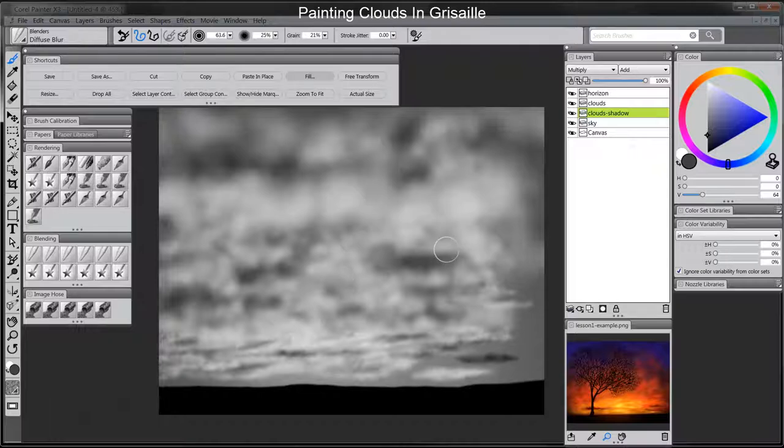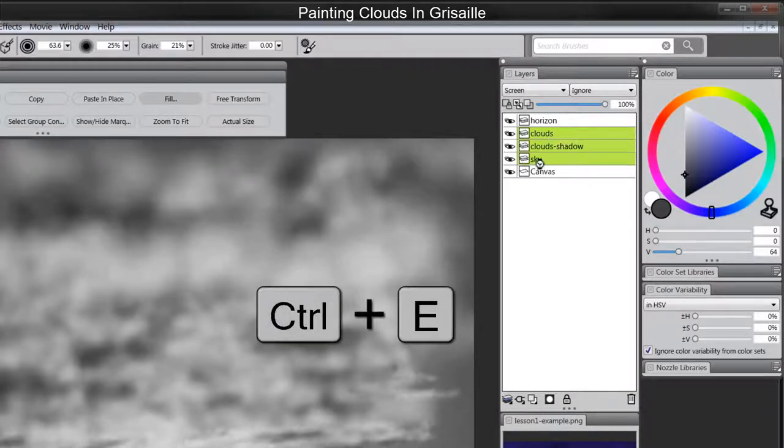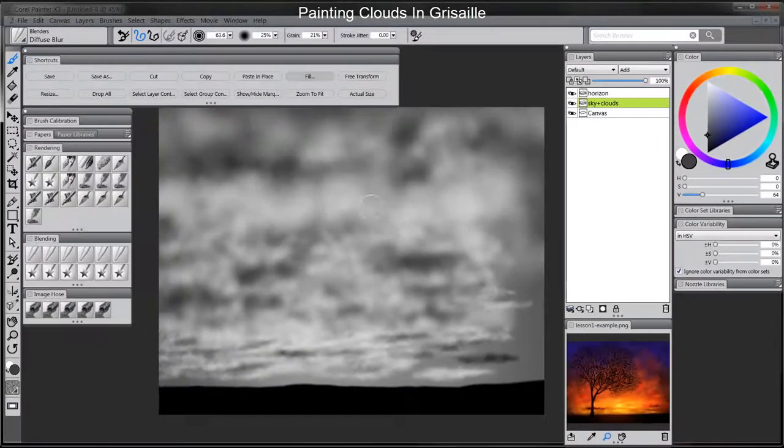Next, we'll add some sharp detail to these clouds. So let's go ahead and merge the clouds, the cloud shadow, and the sky layer together. We'll select them all. You hold shift after selecting clouds and then select sky, and then you do Control E on your keyboard to merge them. Let's call this sky plus clouds so that we know what it is. And let's select the coarse oily blender. The reason why we merge these together is because we want these colors to blend together.